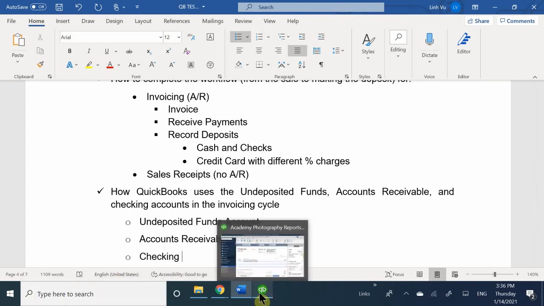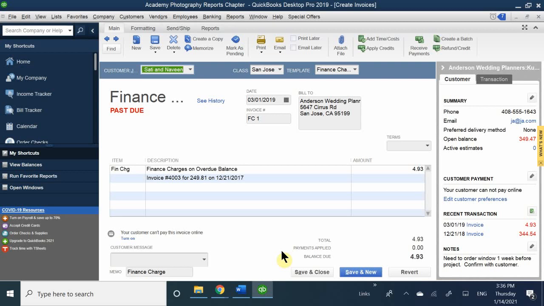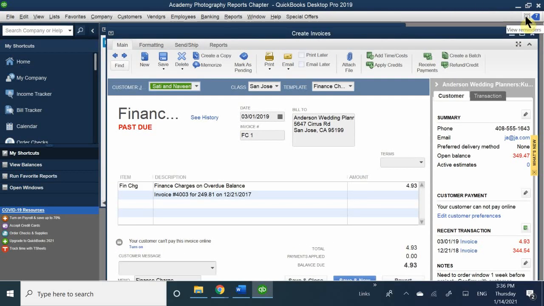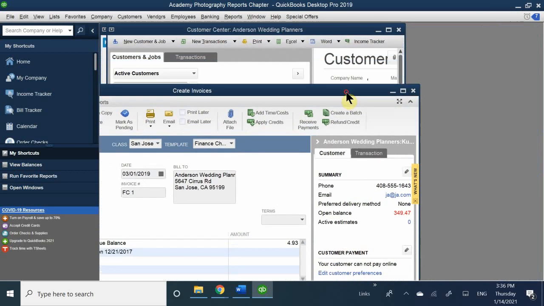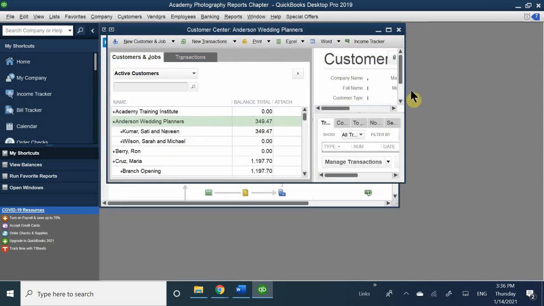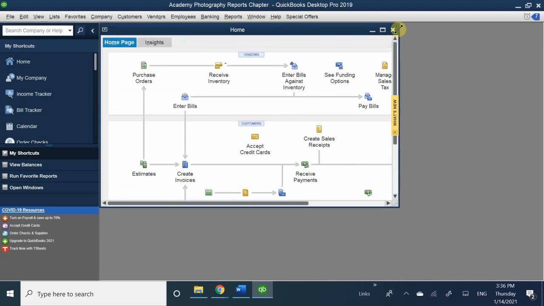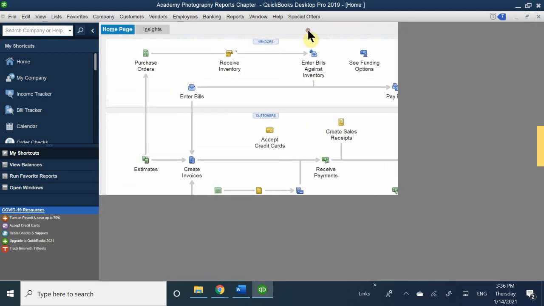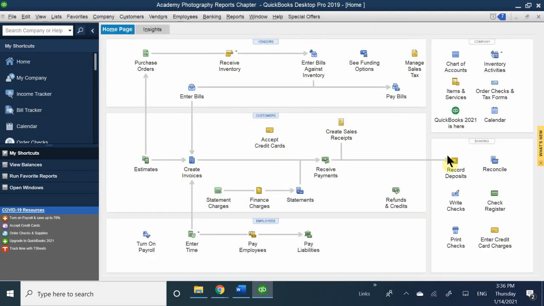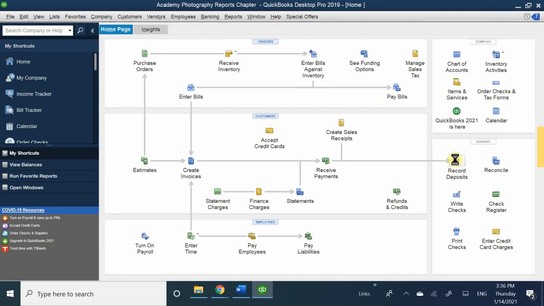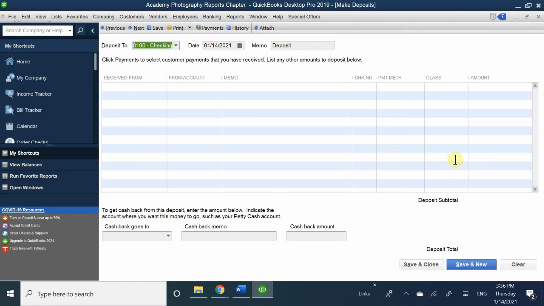Okay, in relation to a sales process, what can be associated with an undeposited funds account? Say that again, Robin. I was just going to say the money that you receive from the invoices, which is the sale. Correct. It's the money that you receive from the sales.